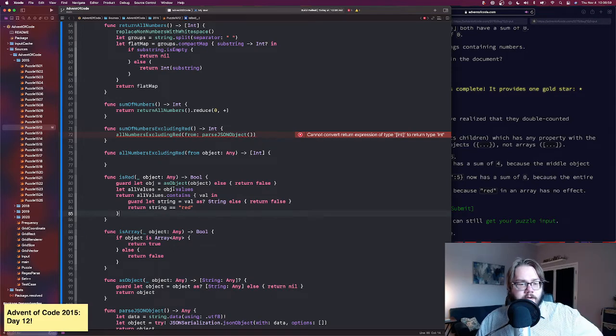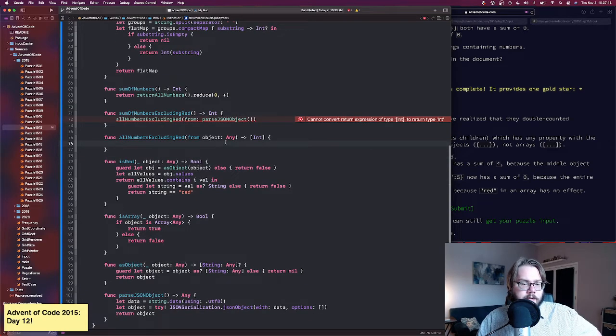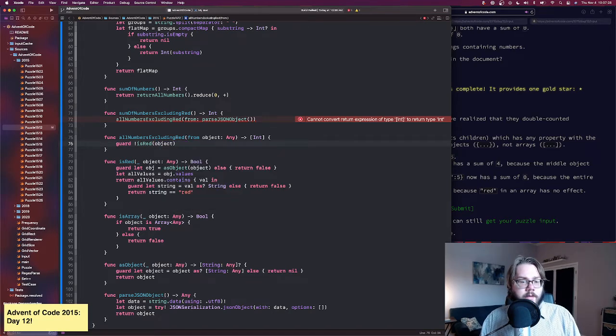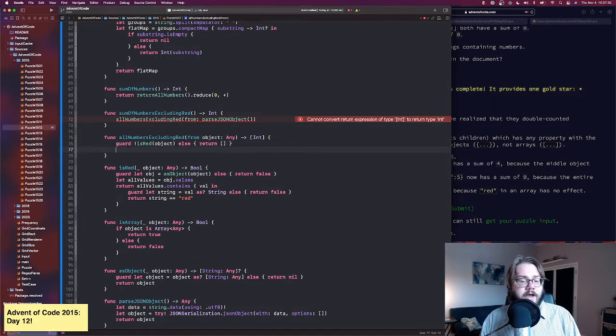I think that makes sense, right? So we have all our values, and for each value, if it's not a string, then we return it's not red. And if the value is a string, then it is red, and that means this object is red. And if it's not an object, then it's not red. Okay. So we want to start with all numbers excluding red from object. So we're going to say guard is not red object, else return an empty array. If it is red, then we return an empty array. If it's not red, then we'll continue on. And then from there, we do it recursively.